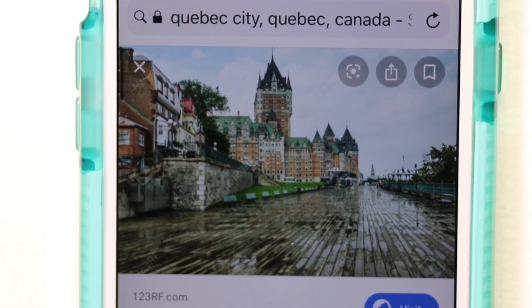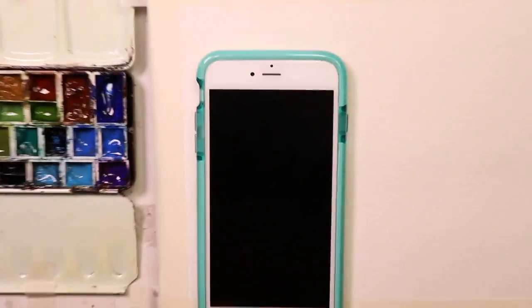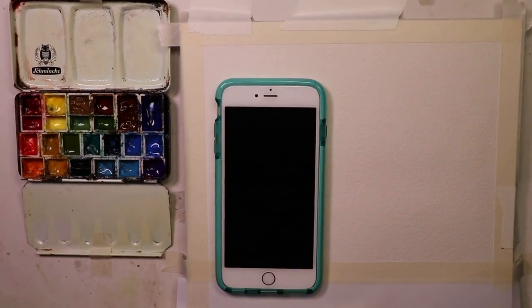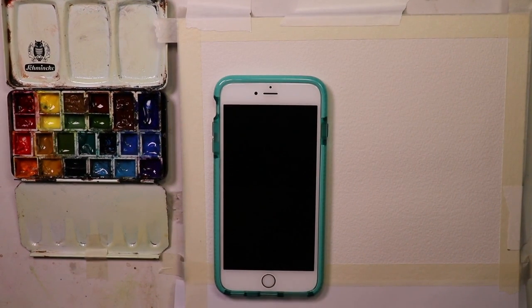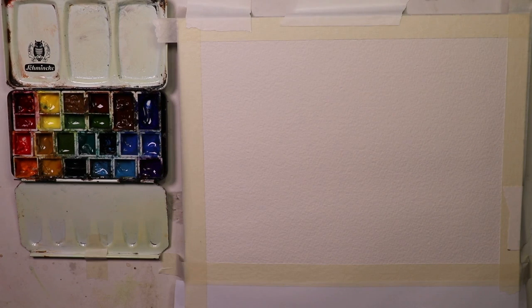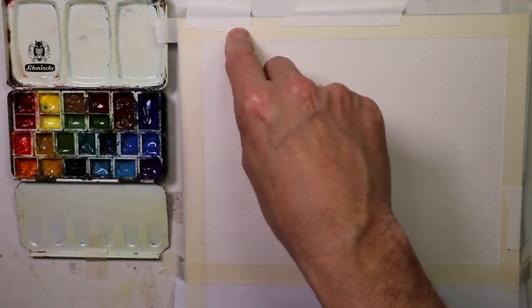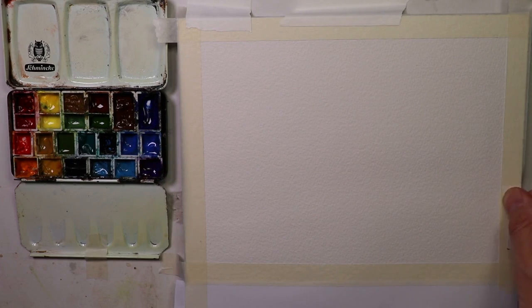Let's get into it. So I took this photograph and looked it up on my laptop online. I have that same photograph on my laptop across from me, where I'm working from on my table here. And we have some Arches rough paper, taped with good artist tape. And we'll get started.